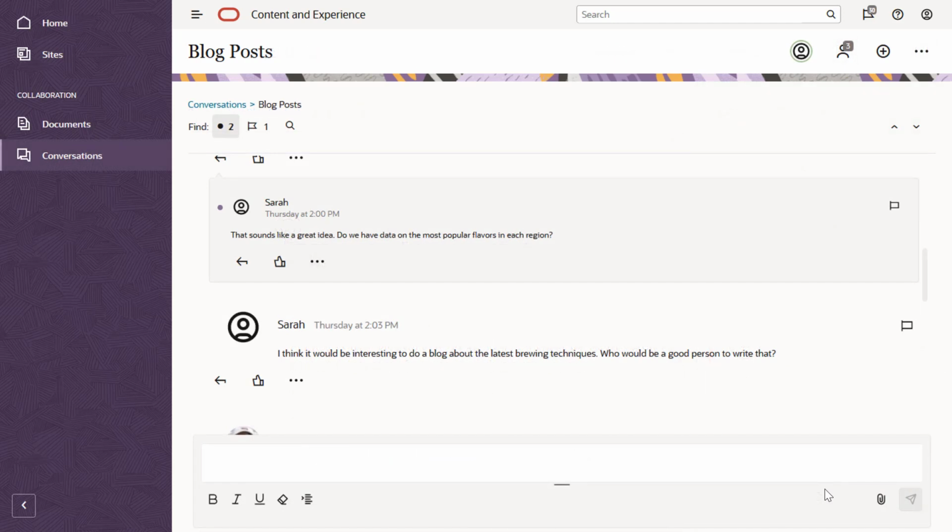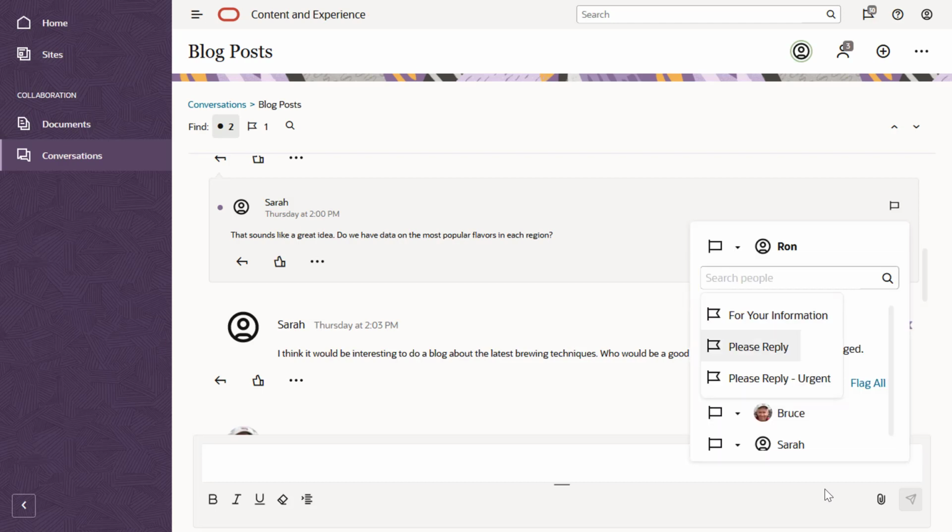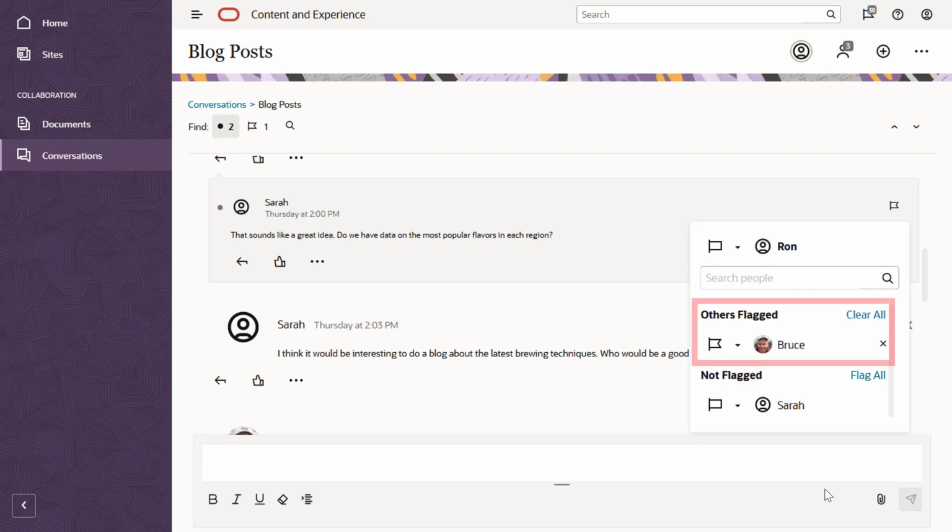If you want to draw other people's attention to a particular item in a conversation, you can flag them. To get started, click the flag icon. Then select one or more conversation participants and choose the action you want them to take. After you flag someone, they'll receive an email to point them to the item or to request a reply.